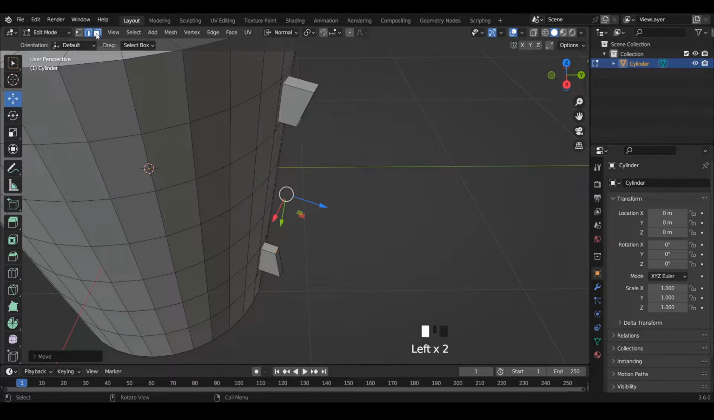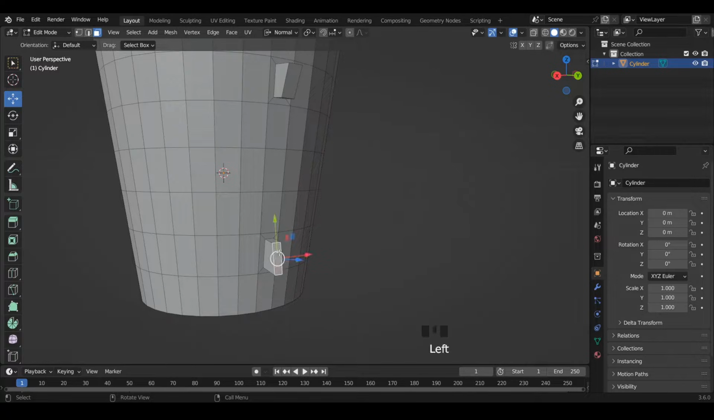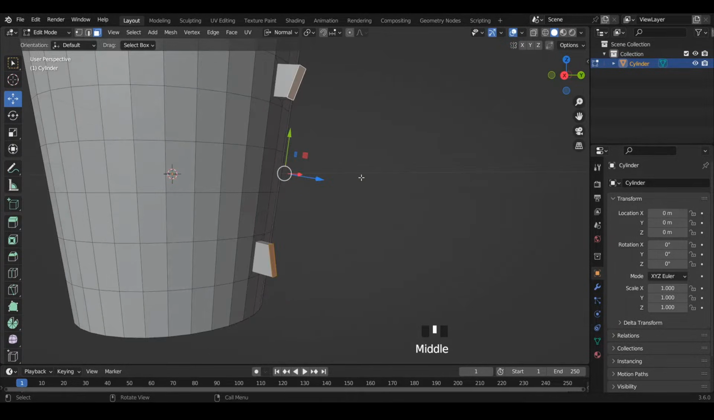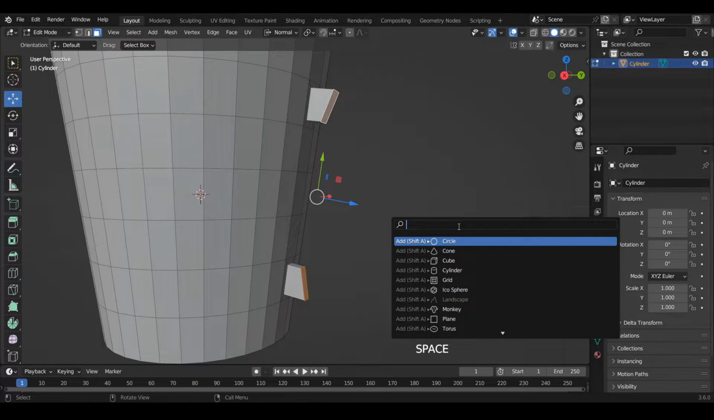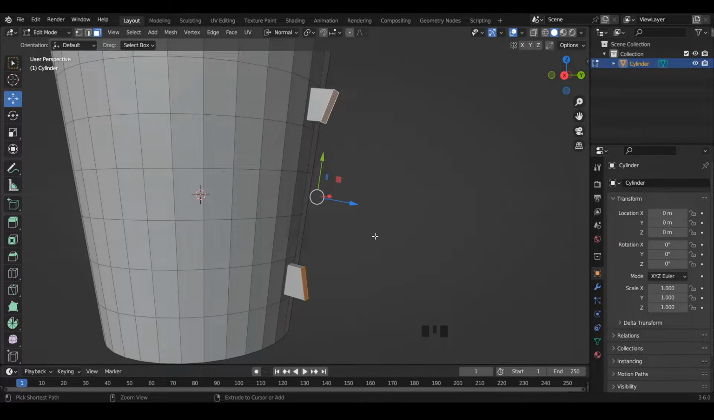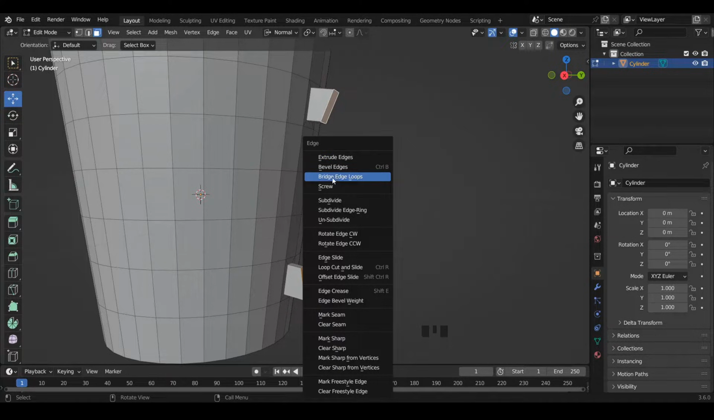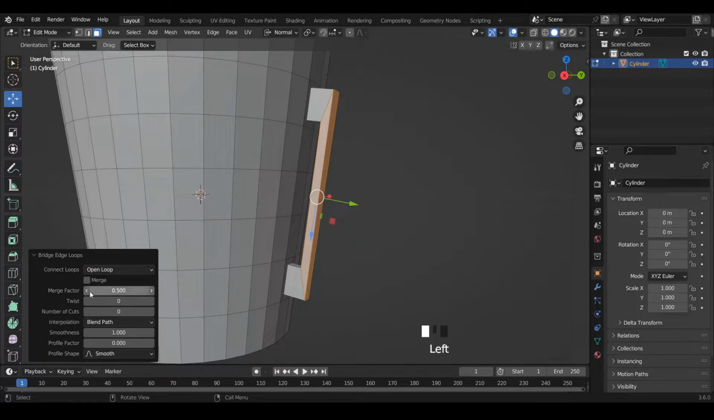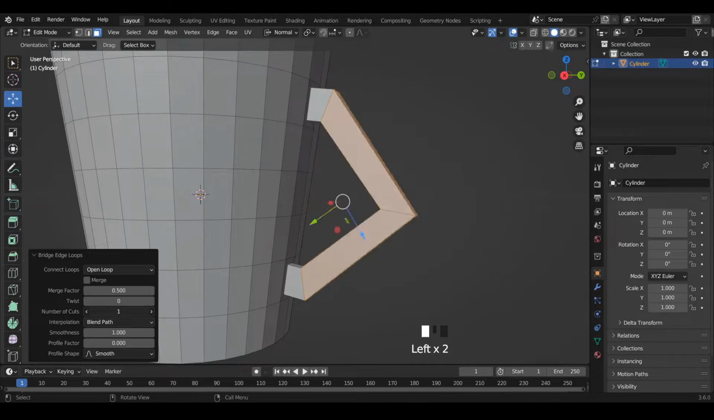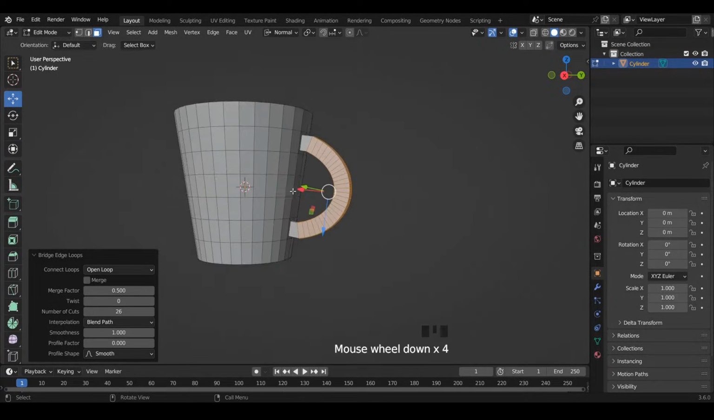Okay, now we select these faces here and here, and now we press our assigned key to open this menu and type bridge edge loop, or Control E. We can press Control E. Bridge edge loops there. Okay, now we press this and then we add number of cuts like this.